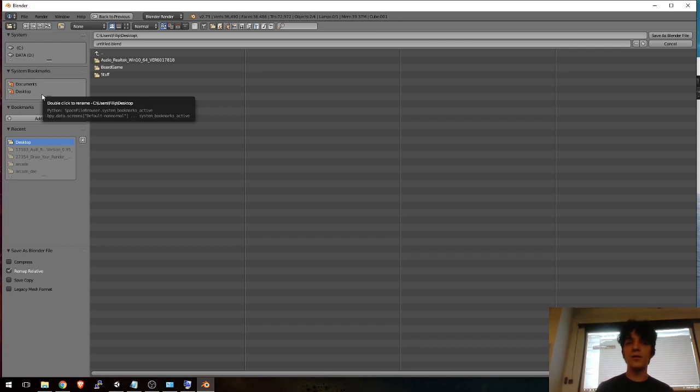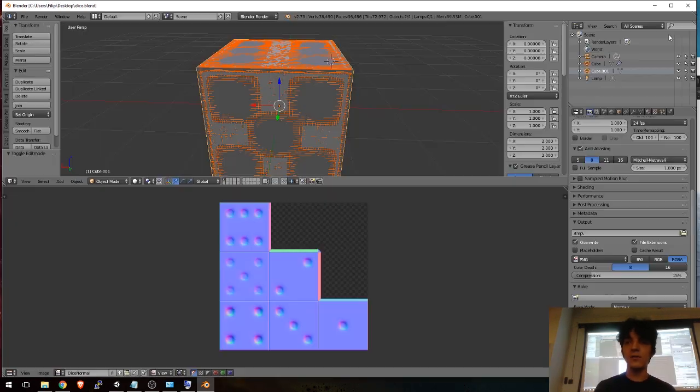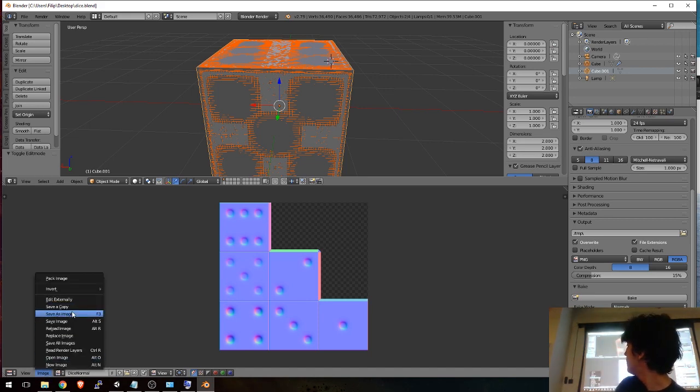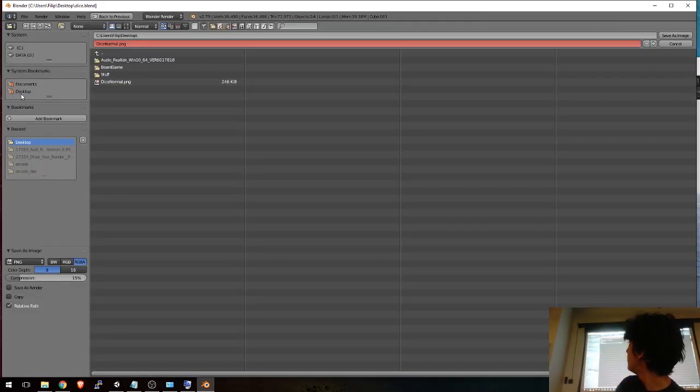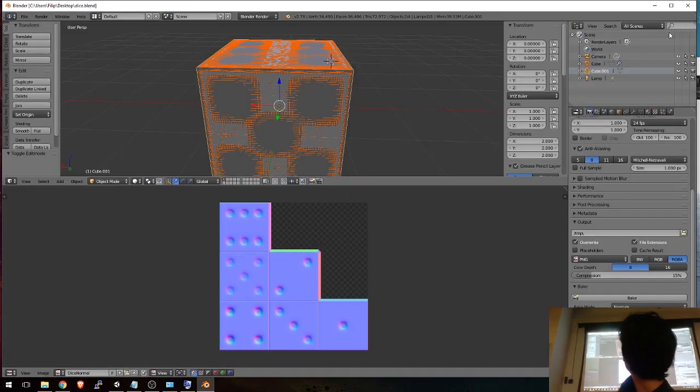Basically, save your file to the desktop somewhere. Call it something like dice. This is your current file that has both the high detail and the low detail, and it will be good to see in Unity what that actually looks like. Once you have that saved, also make sure you have your normal map saved, which is here: Image, Save As Image.